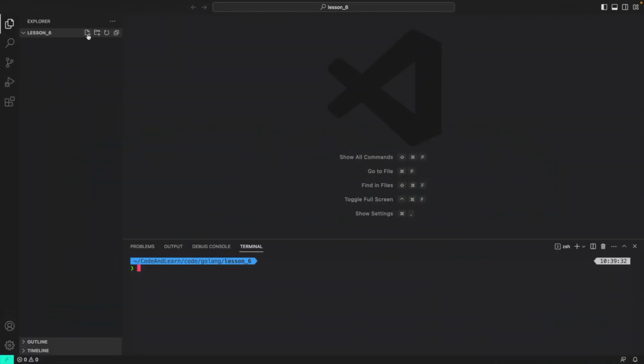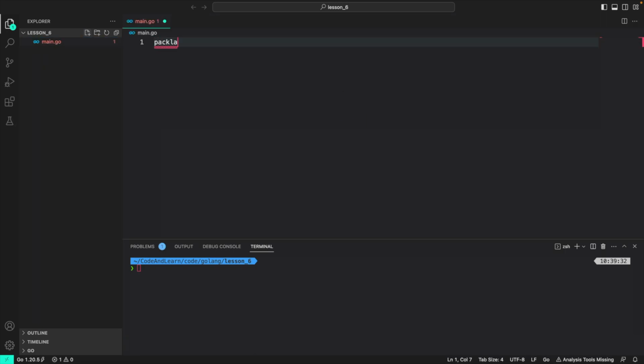Let's move on to our coding session and learn how different variable assignment work. Welcome to the coding lesson. As we have done multiple times before, I'm going to create a main.go file and inside it package main and then our function main.